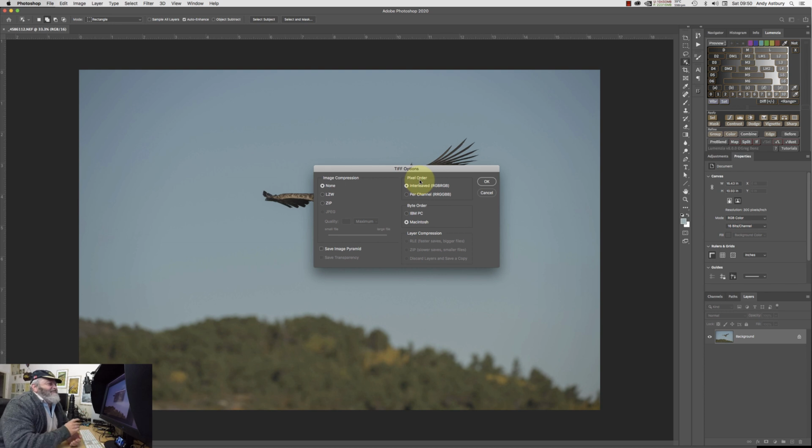Pixel order. So we've got two options here, interleaved and per channel. Now, I suppose in theory, per channel should actually read and write slightly faster, but I don't really ever see any difference. So just leave that in interleaved.